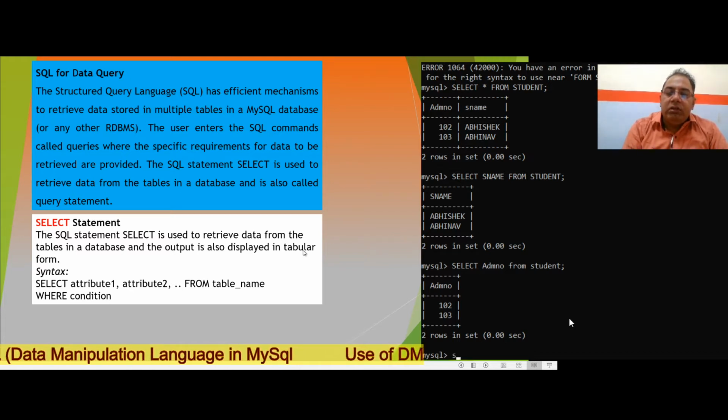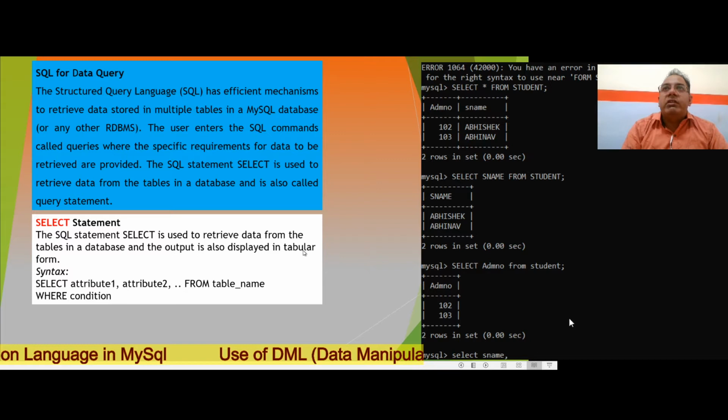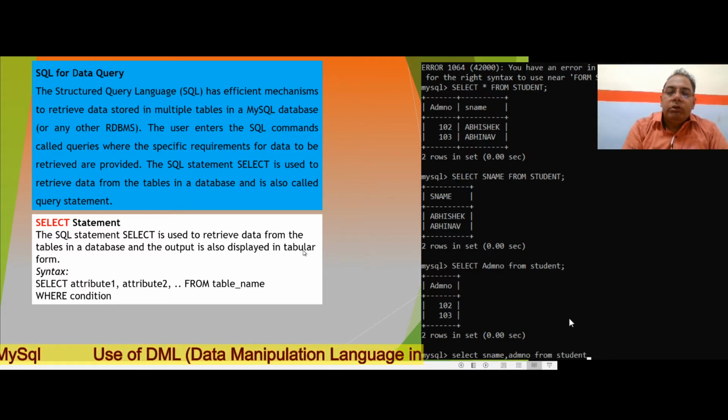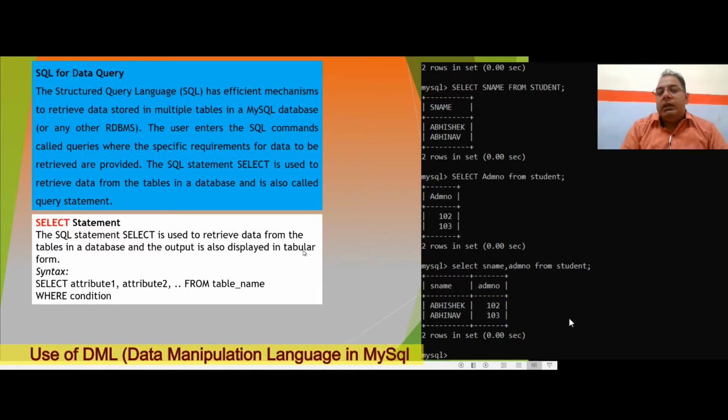I will just write select s name, comma. If we have more than one column, then the names of the columns are separated by a comma, then admission number from student. I will just put the semicolon and press enter. Now the table will be there.